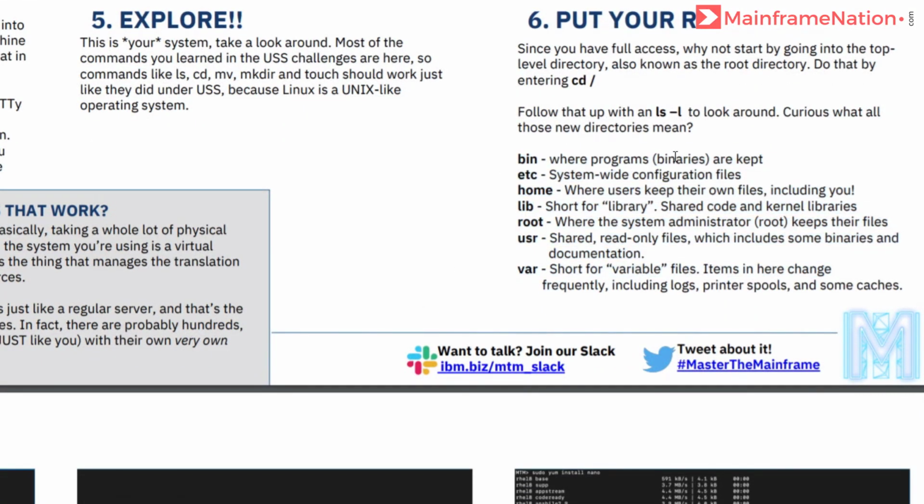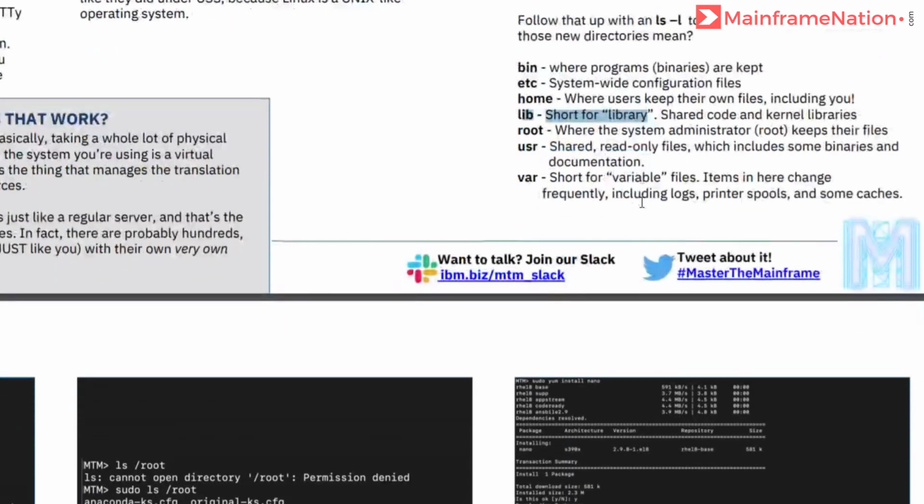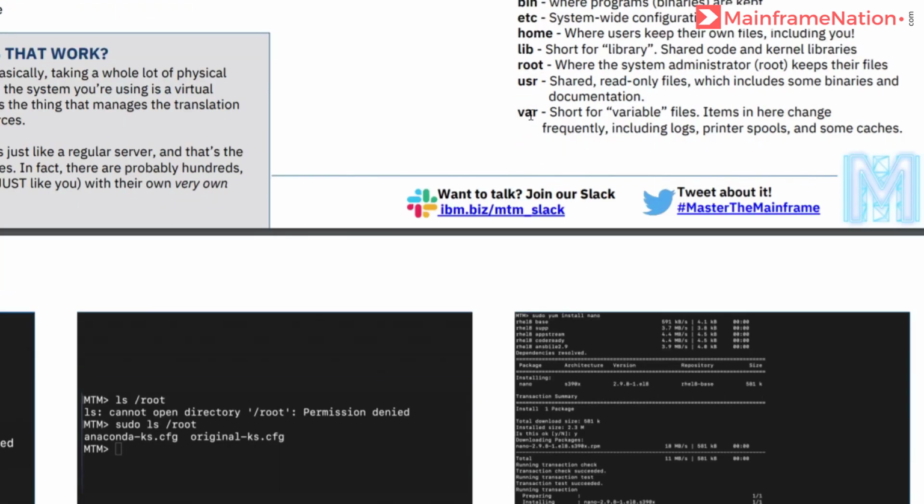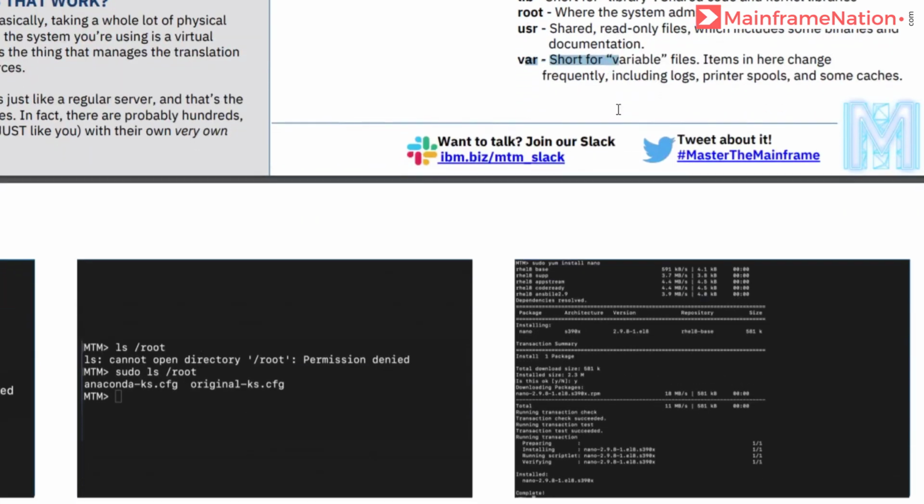Bin is where the program binaries are kept. Configuration files are in etc. Home is where users keep their files. Lib is library. Root is where the administrator keeps their files. USR is for read-only files. VAR is for variable files.